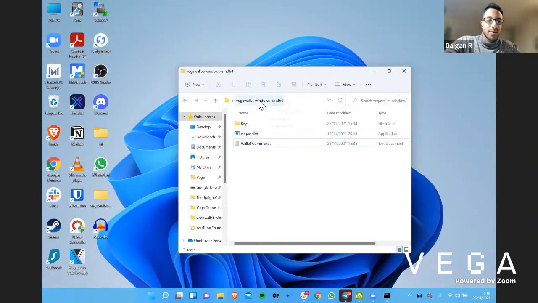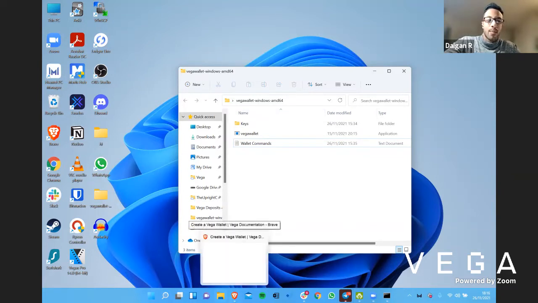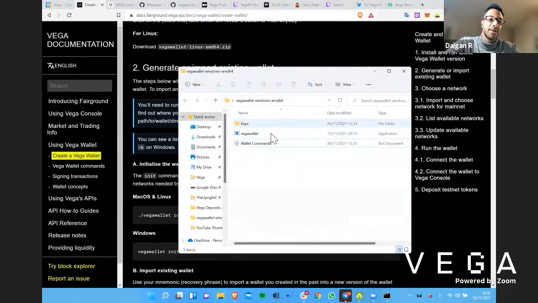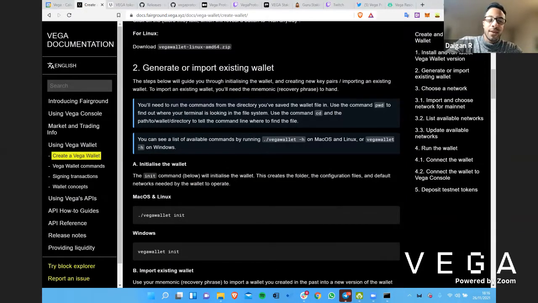There might be another way. You can right click it and click copy address as text if it doesn't come up the way it did for me, but I just clicked the bar there. Then we go back here. You also won't have the keys folder or the wallet commands document. I made both of those earlier today, just so you're aware.